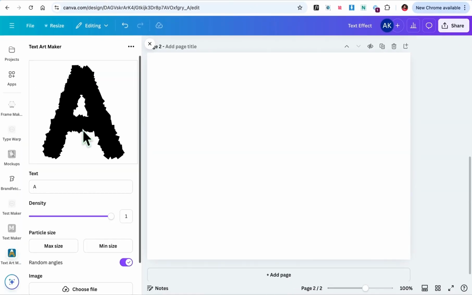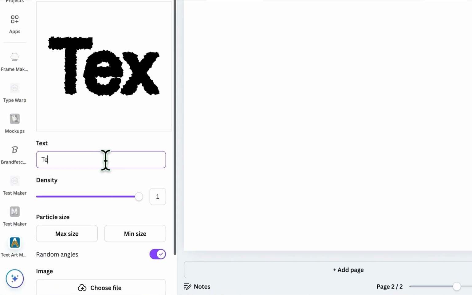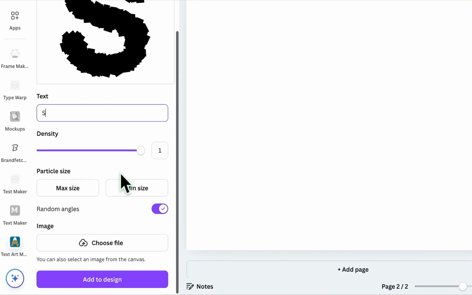This app lets you convert any image into text. First, type in your text here. Then, you have the option to upload an image file from your device to use inside the text. Or, if you already have an image on your Canva canvas, you can select that too.